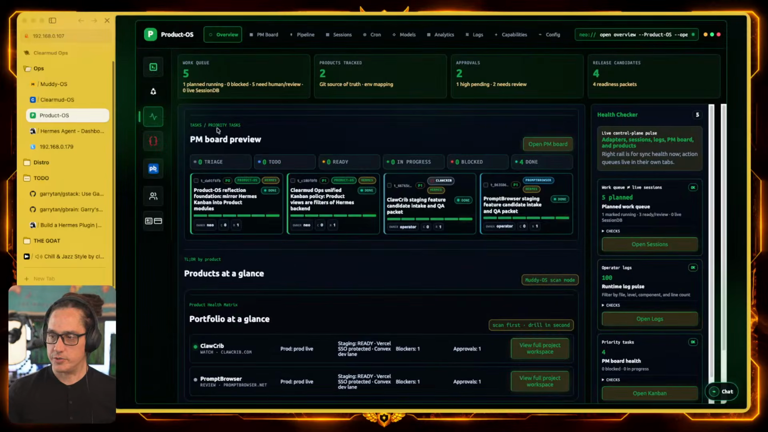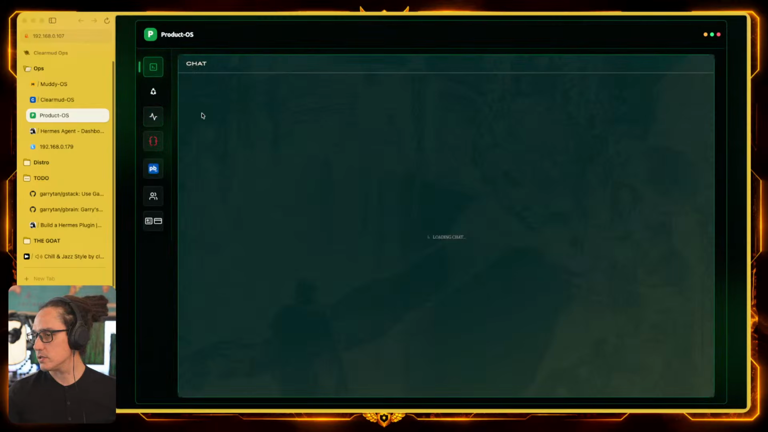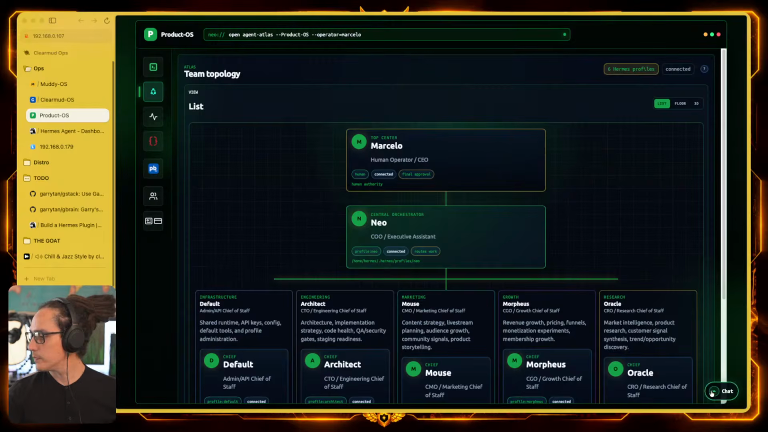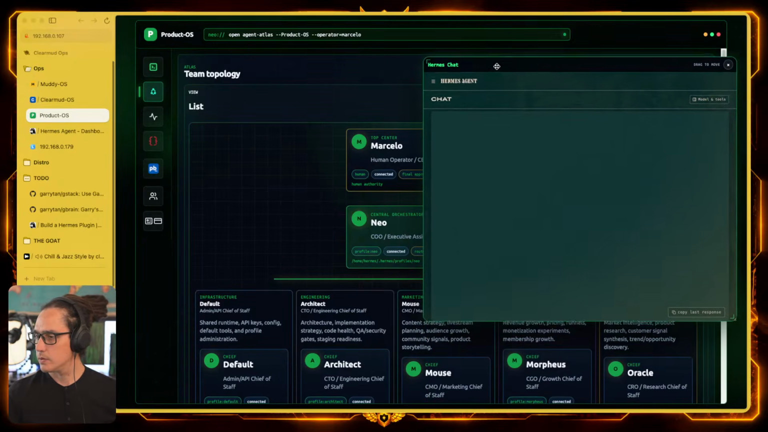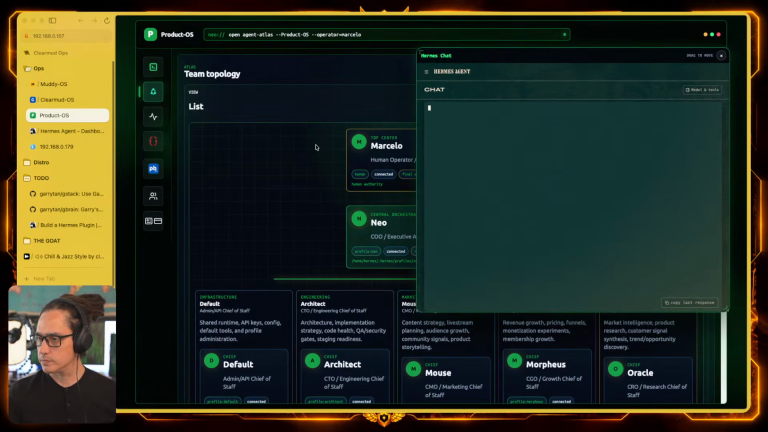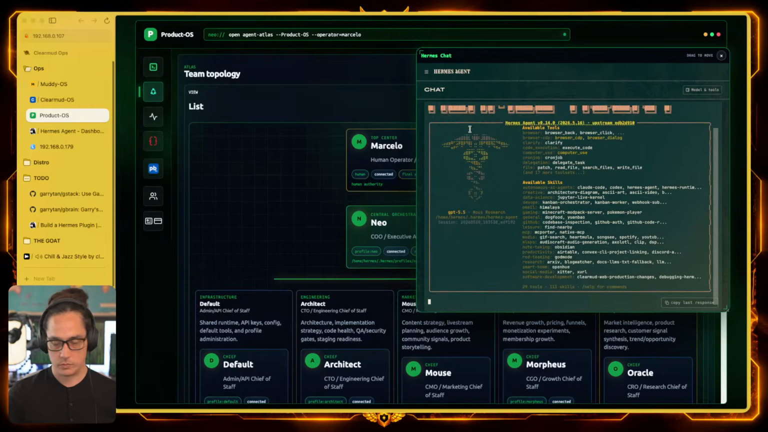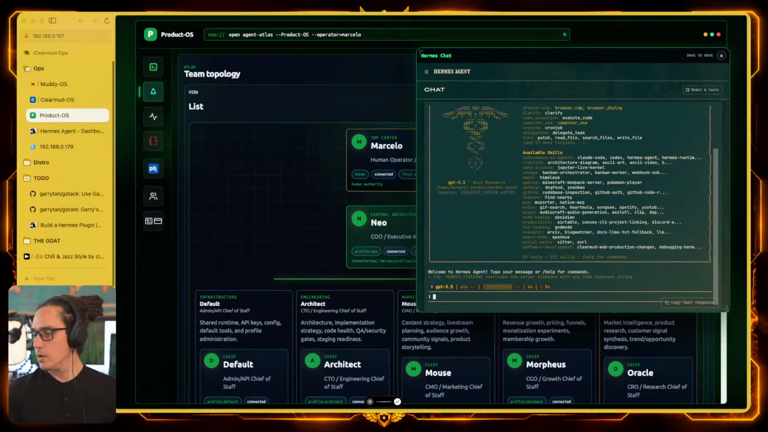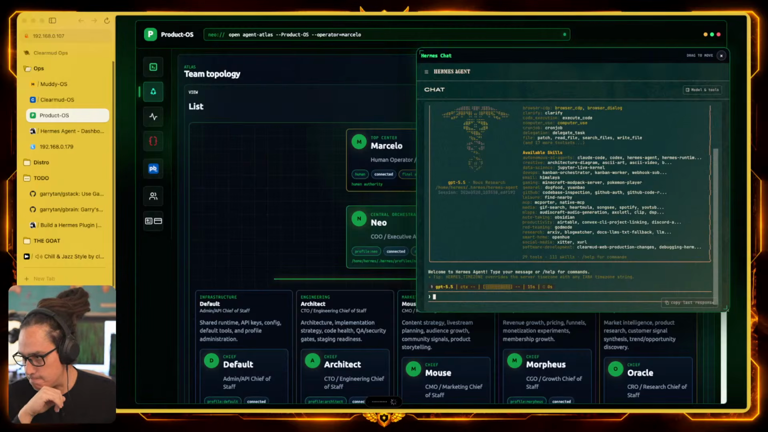I'm just going to start a new session here in Product OS. All right, so I want to do some minor UI tweaks. The icon for the Agent Atlas module in Product OS, let's change it to this Lucide icon.